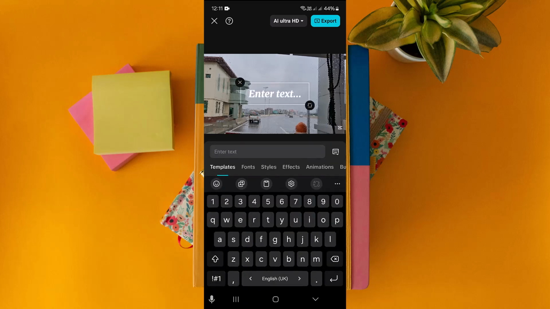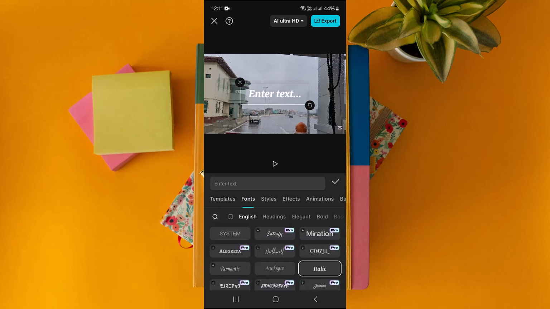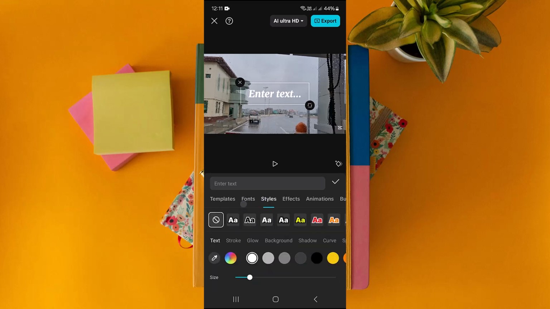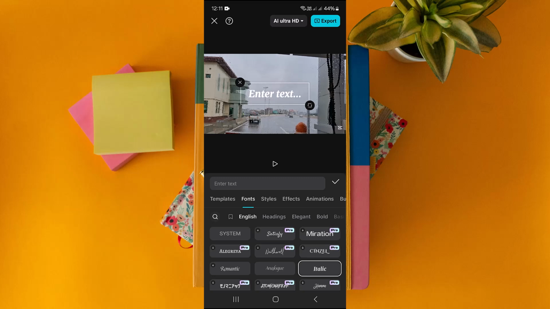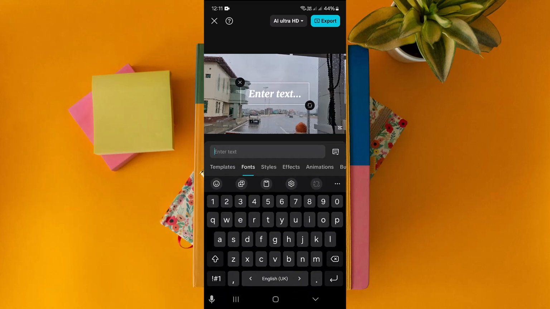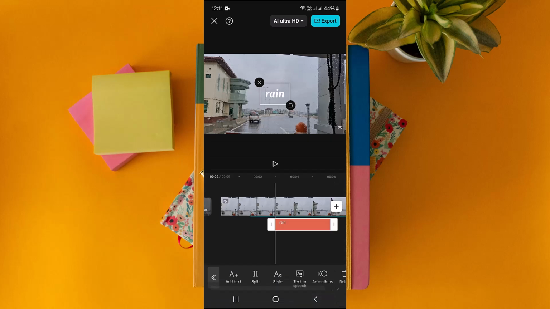And in here, you can just use any template fonts or styles, anything you want for your subtitles. And I'm choosing a font. And once I'm done, I'm just entering the text, winter. Sorry, it should be rain. And then go back and click on the tick mark.